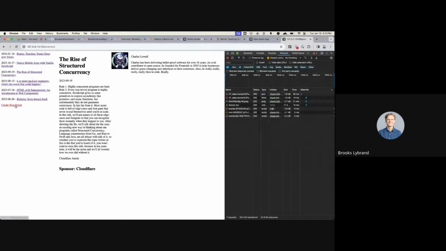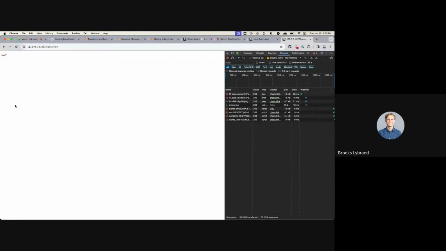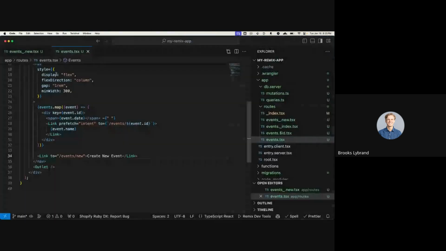Okay, but no, we want to create a new event, right? So we want to mutate data. We want to add data. That's how you have fun. First thing I'll say is we're at event/new, yet everything just disappeared. Why in the world did that happen? I thought we were using nested layouts.